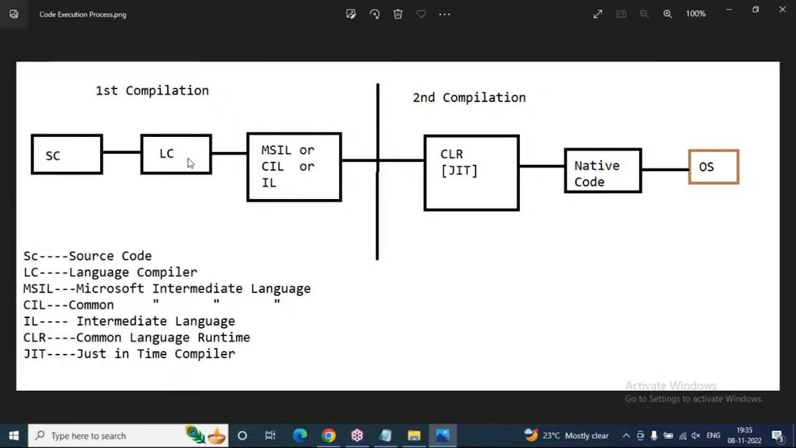After compilation successfully, what code will this language compiler generate? MSIL code, Microsoft Intermediate Language code, or Common Intermediate Language code, or Intermediate Language code. MSIL, CIL, or IL, you can call it anything. But make sure that this is not binary code or byte code or system understandable code. This is still in English-like language format. Our operating system cannot understand that language, so this should be converted completely into byte code or system understandable code.